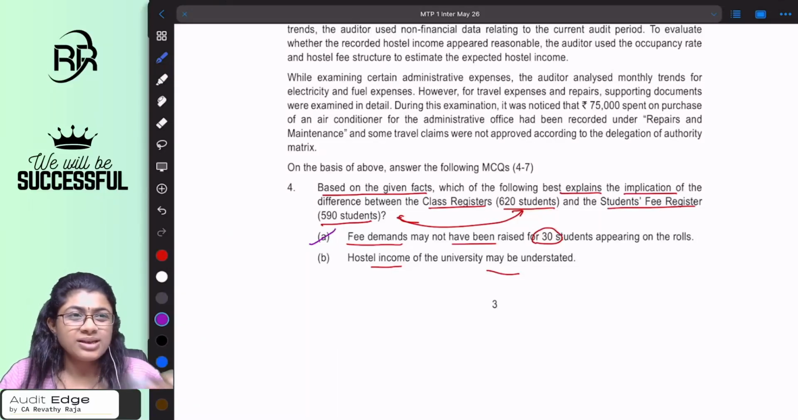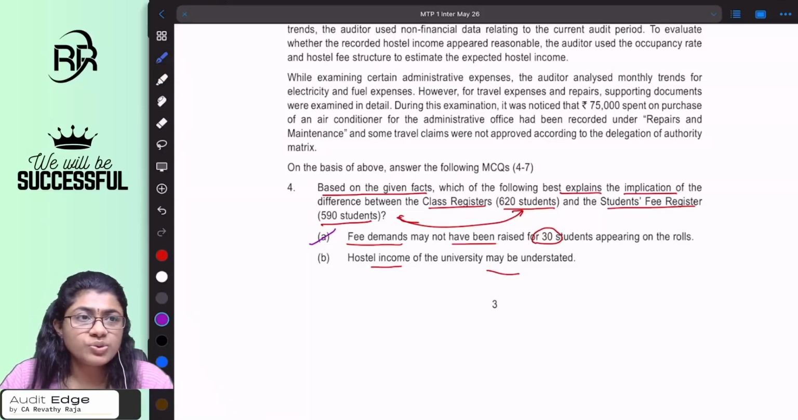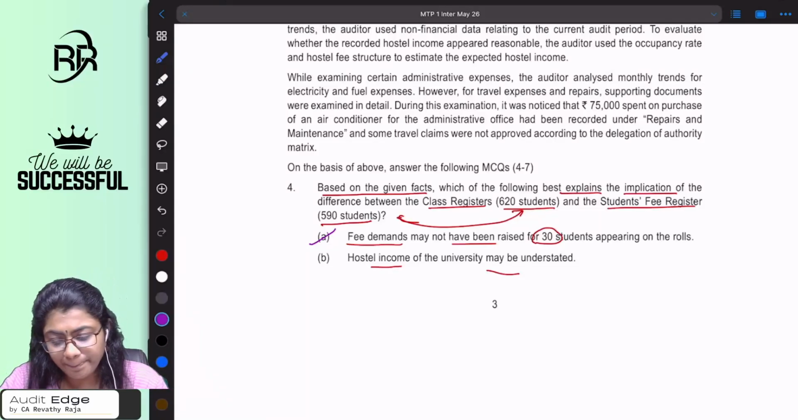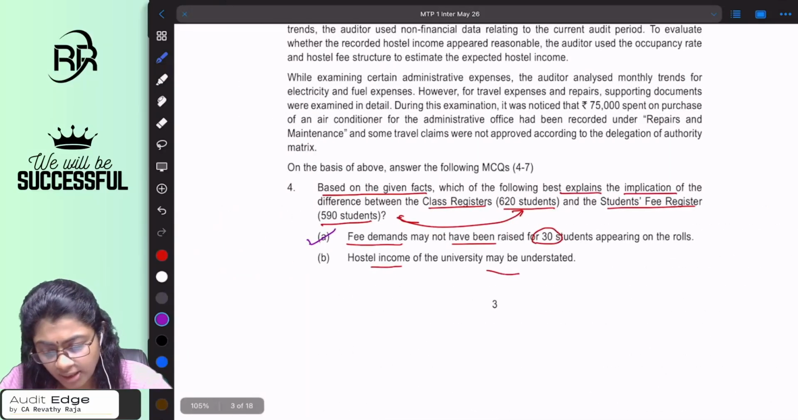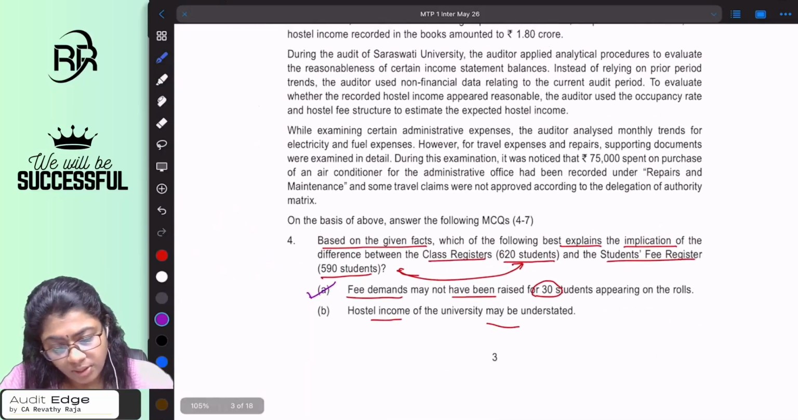See, in that chapter we say now, fees collected should be compared with the student fee register. Same. So answer is A. Okay, next.